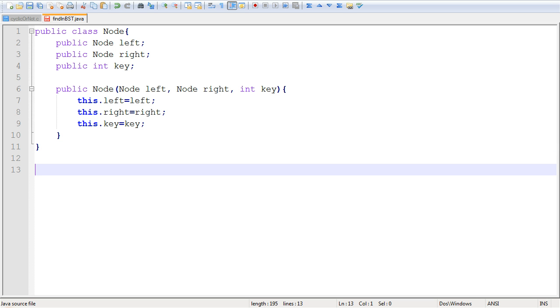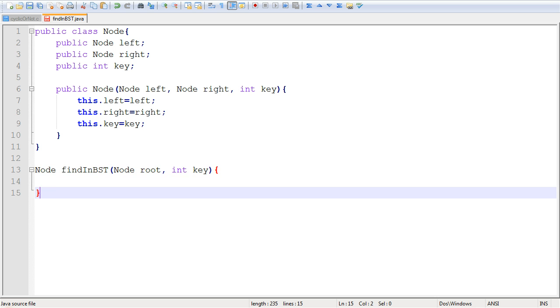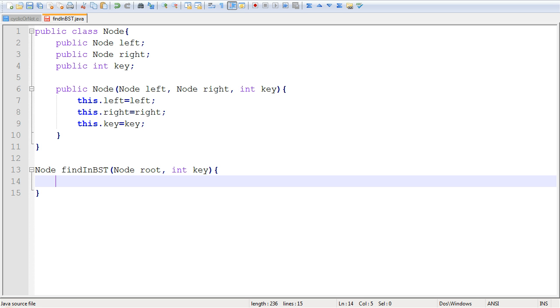Now we could move on to implementing the find function. The find function could be implemented in two ways. There's a recursive way and there's a non-recursive way. So first let's implement the recursive way, which is the simplest way. We'll call our function, it's going to return a node because it's going to find the node that we're looking for and return it, and we'll call it findInBST. Now what are we going to pass it? We're going to pass it the root node of the BST tree, so we could traverse the entire tree, and we're also going to pass it the key that it needs to find within that tree, the key that we're after.